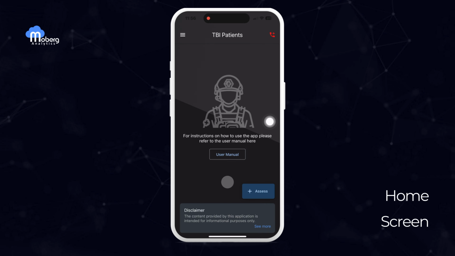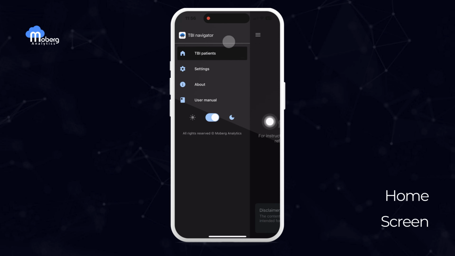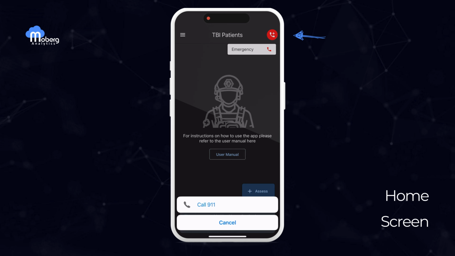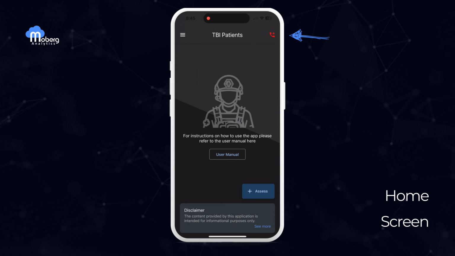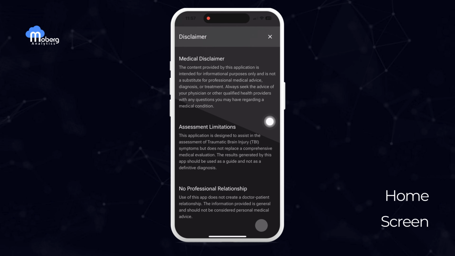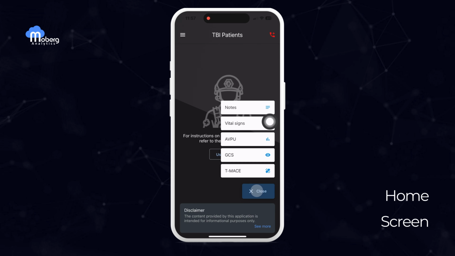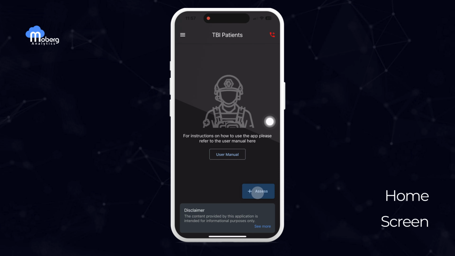Once logged in, we're greeted by the main dashboard. At the top, we have the title TBI Patients, along with a menu icon on the left, which allows you to navigate through different sections of the app. On the right, there's an emergency call button for quick access if immediate assistance is needed. At the bottom, there's a disclaimer reminding users that the app provides informational content only. Finally, the main action button, Assess, allows us to start a new patient assessment.